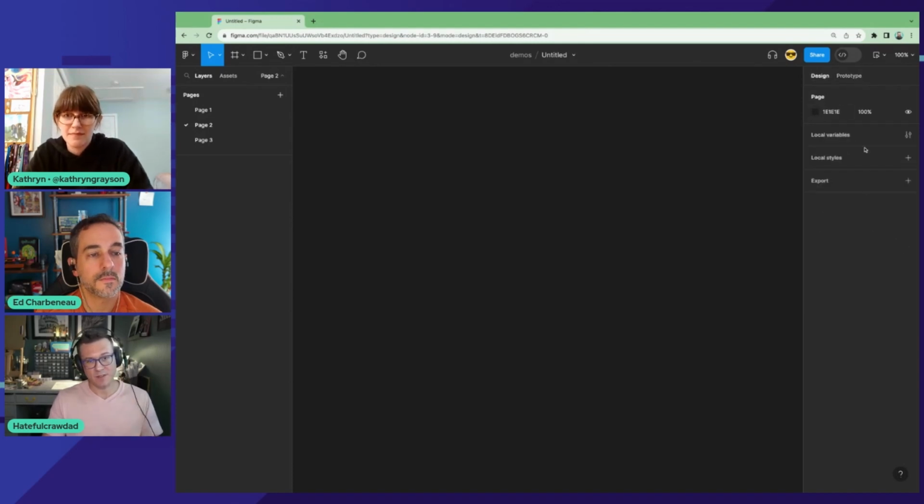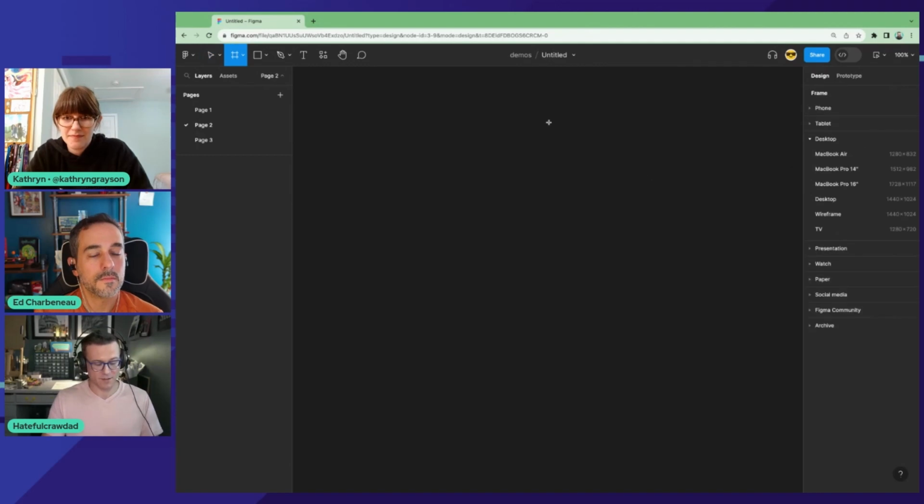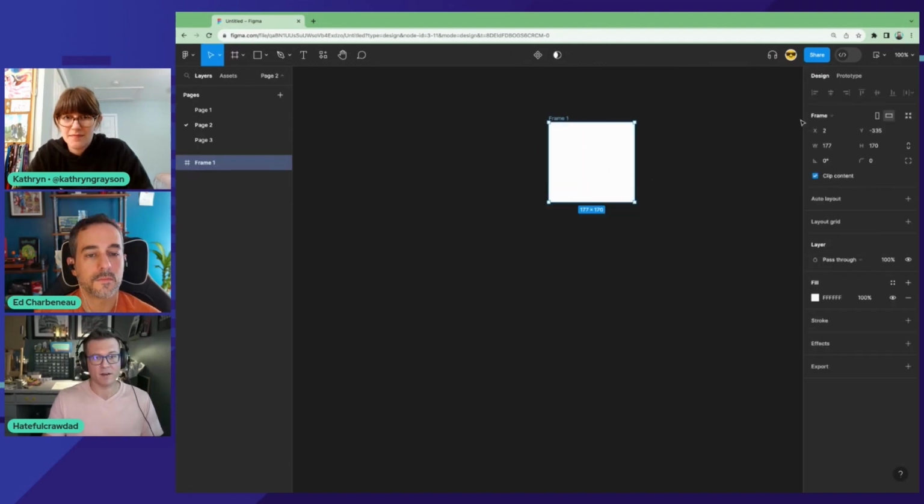So this is where all your styles and things. So if I put a shape on here, this is where all the positioning, this is where you can add auto layout, do layout grids, control all your fills and strokes and effects.